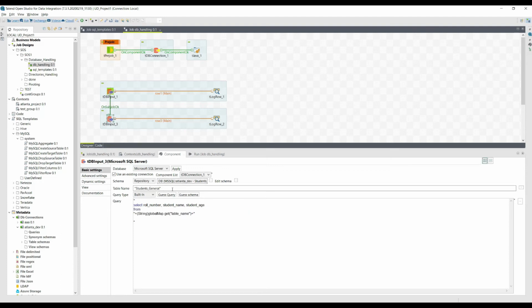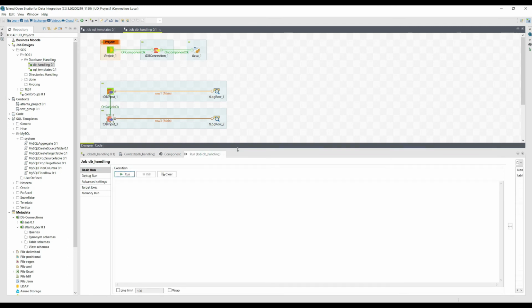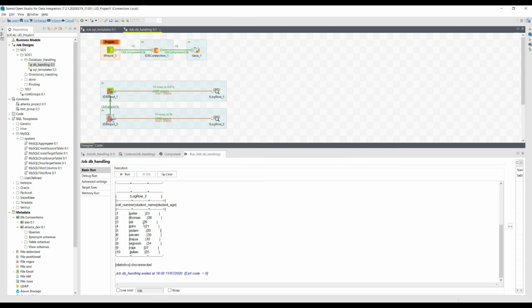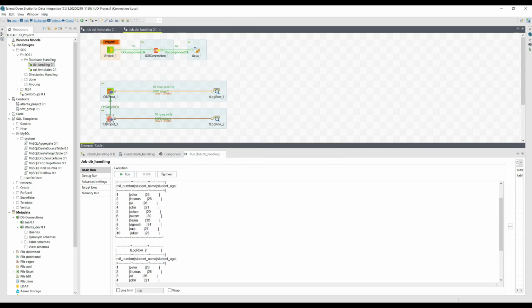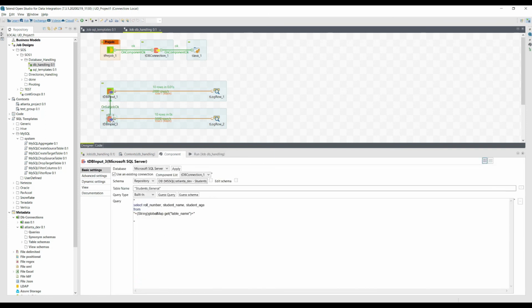Similarly, if you want to use a global variable, you know global variable has a big text to get it referenced. So string global map.get table name, and once again this is going to be followed, and that's how you can retrieve the data. If I execute this, you're gonna see we are going to get the data from the table, and we're gonna be displaying the data here. So yeah, that's how you can use variables inside SQL queries.